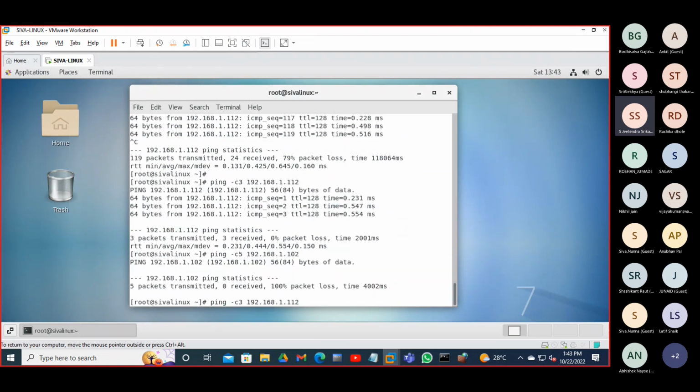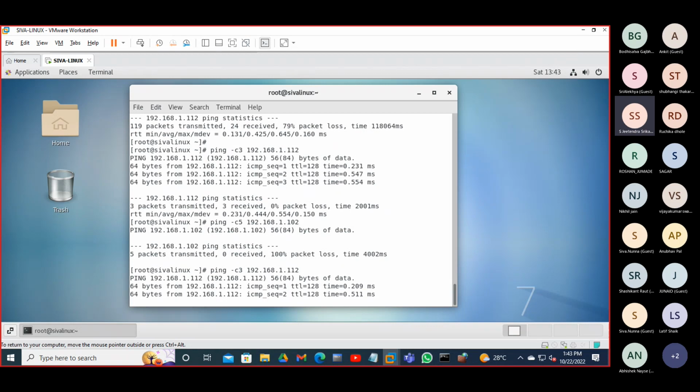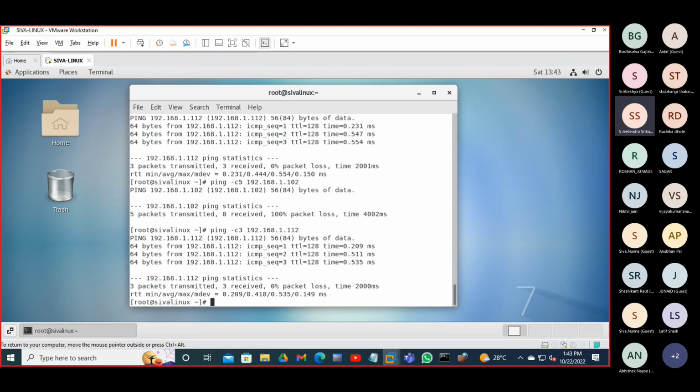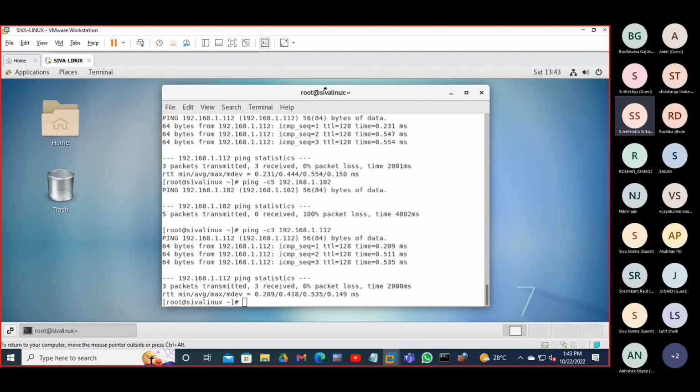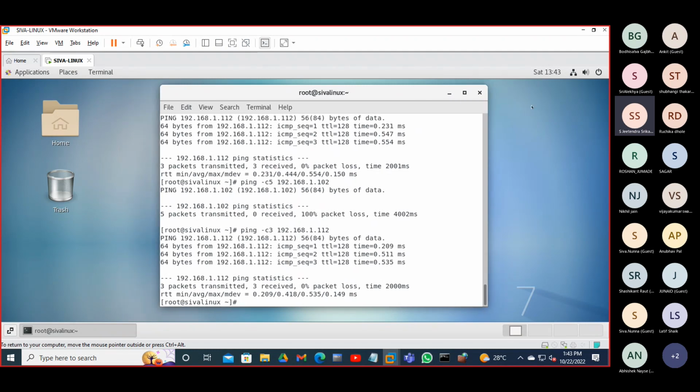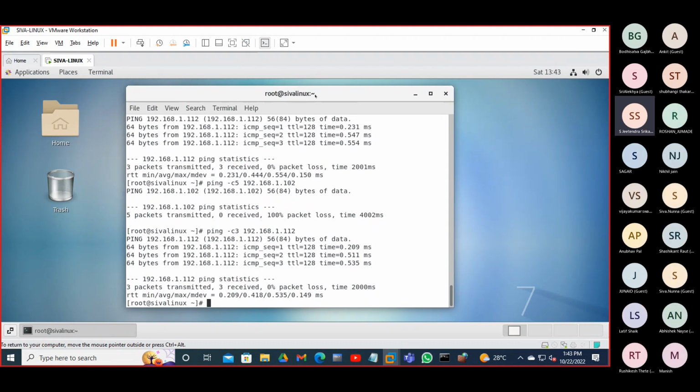Then I will try 112 again. See, I'm pinging. Even though the firewall is on, I have not opened everything, only this one is enabled. You can do it like this, or it is not required. Either way, we don't need communication from virtual machine to physical, but physical to virtual communication is compulsory.